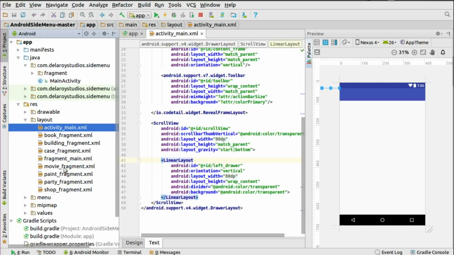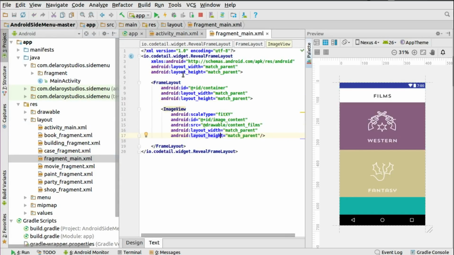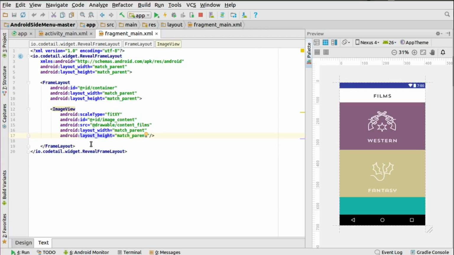Now we have the fragment main, which is the main fragment of the activity main. It uses a tag from the view frame layout, the widget view frame layout, which handles the view effect. Once you click on each menu, there will be a view effect that shows up. We have a frame layout to house the container of the content, and right inside the frame layout you have an image view which we had earlier, an image view which will now be replaced by any content details in other fragments.